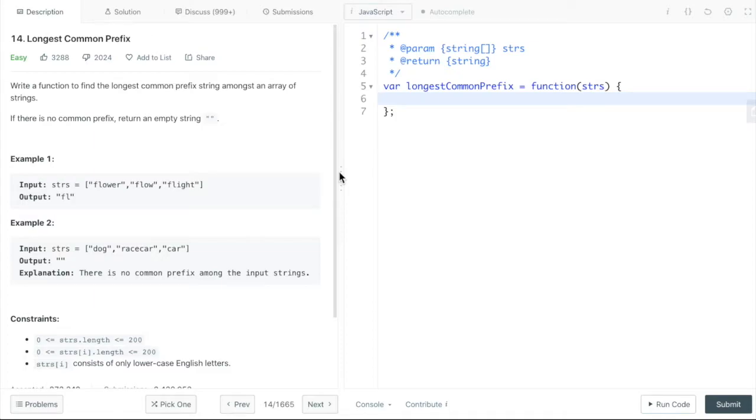Hello everyone, let's look at longest common prefix. The problem statement is, write a function to find the longest common prefix string among an array of strings. If there's no common prefix, return an empty string.